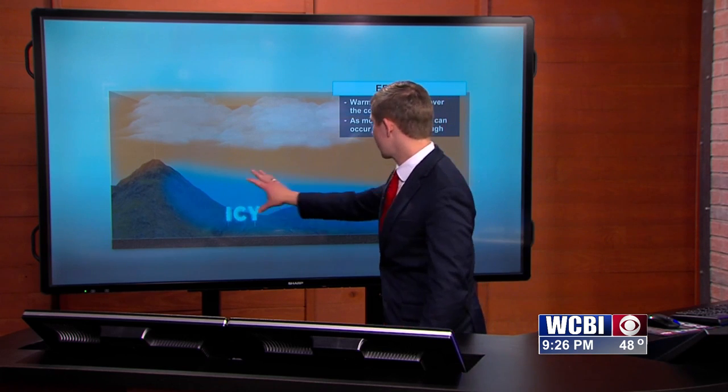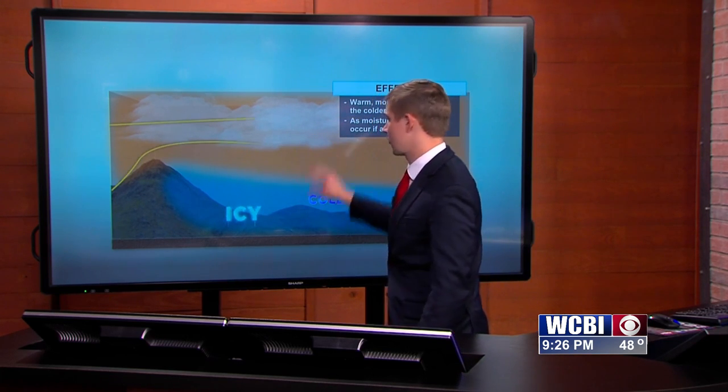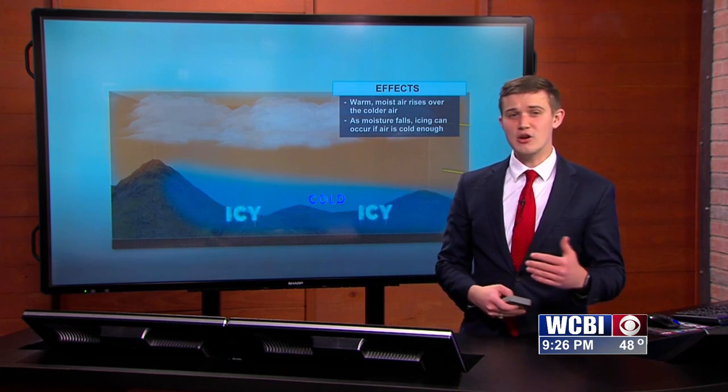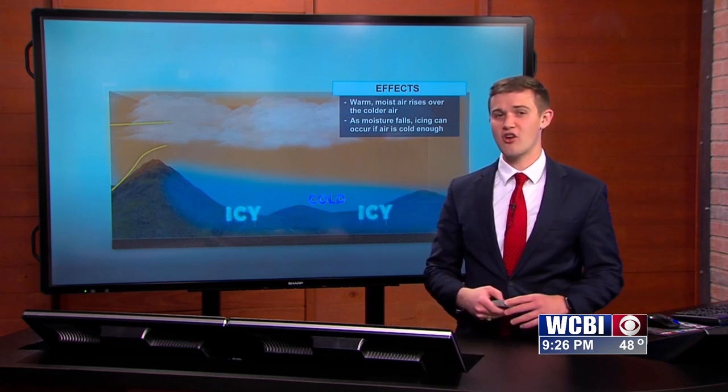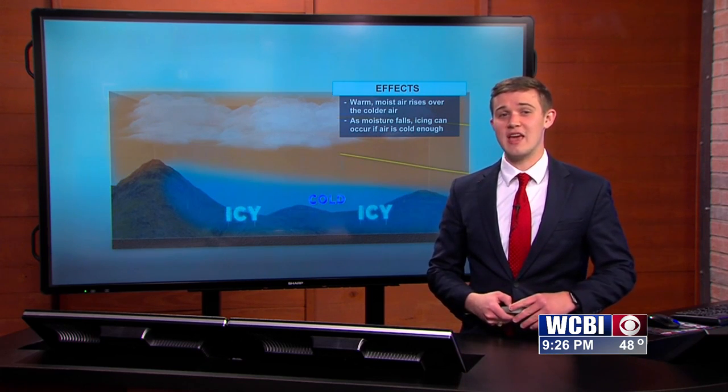And so you can really get a lot of freezing rain with this cold air damming. Oftentimes you can also get sleet, you can sometimes get snow, but it's really that freezing rain that is the area of concern.